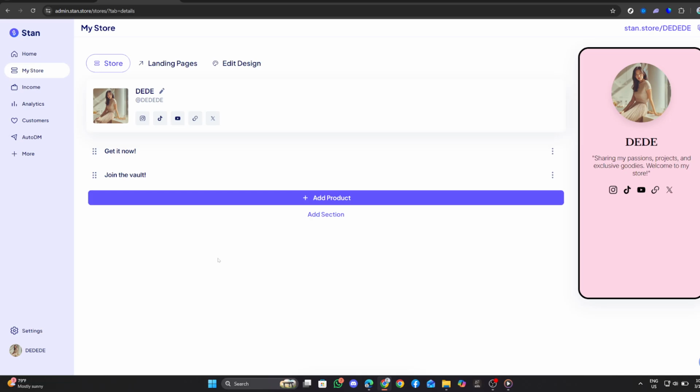Finally, leverage analytics to understand which products are performing best. Most platforms, including Stan Store, offer insights into sales data. By analyzing this information, you can focus your promotional efforts on the products that are most popular, maximizing your sales potential. That wraps up today's guide.